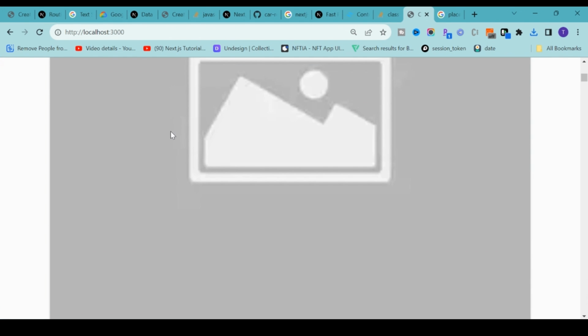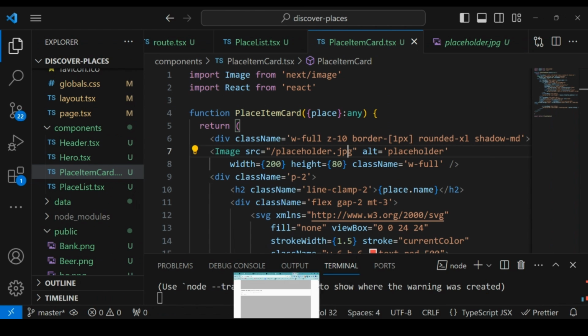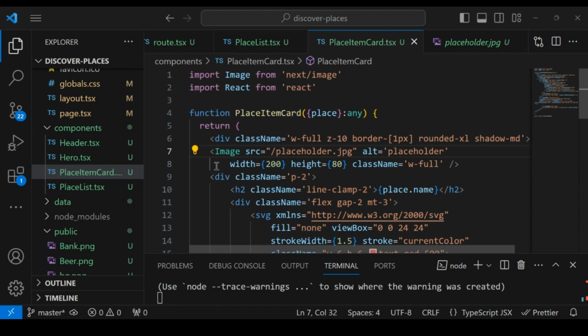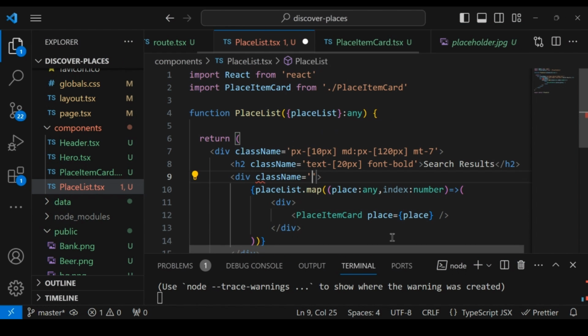Now you see we got this card, but this card is too big and it's not structured. In order to fix this, you need to apply the grid so that it will reflect the change. First of all, let's go to the place list, and inside this div, let's add the class name.